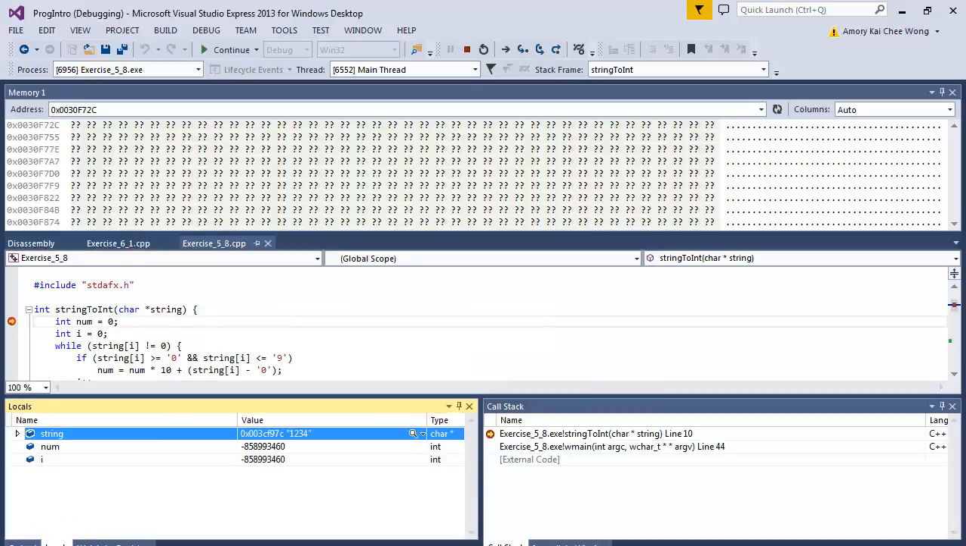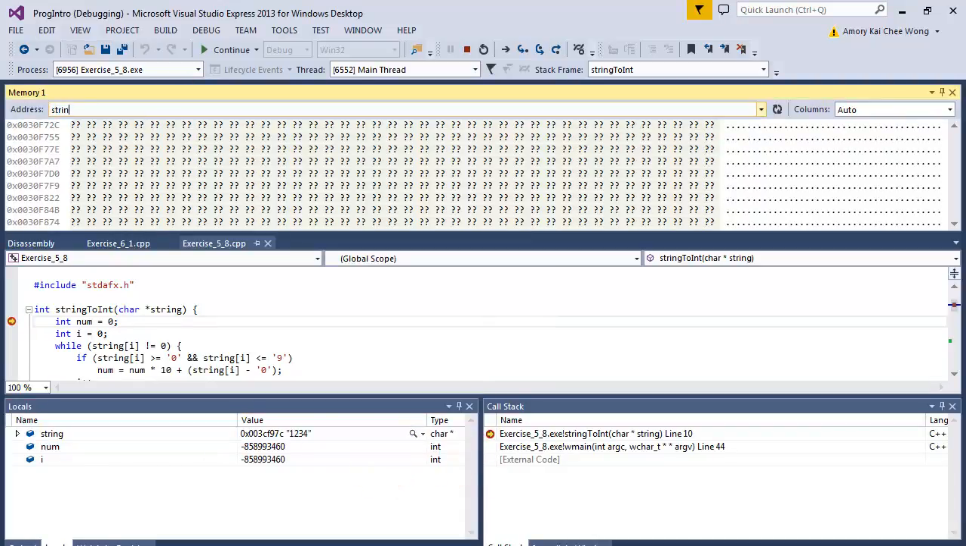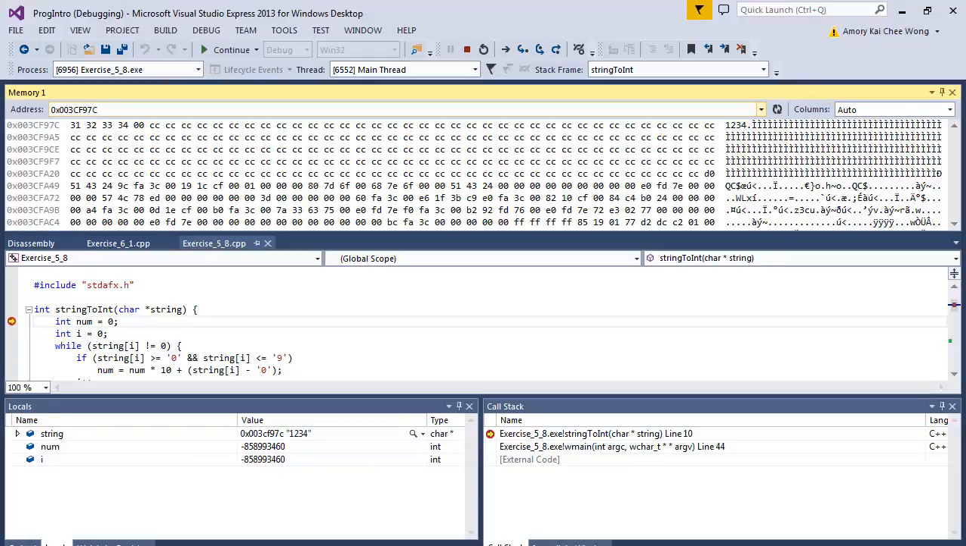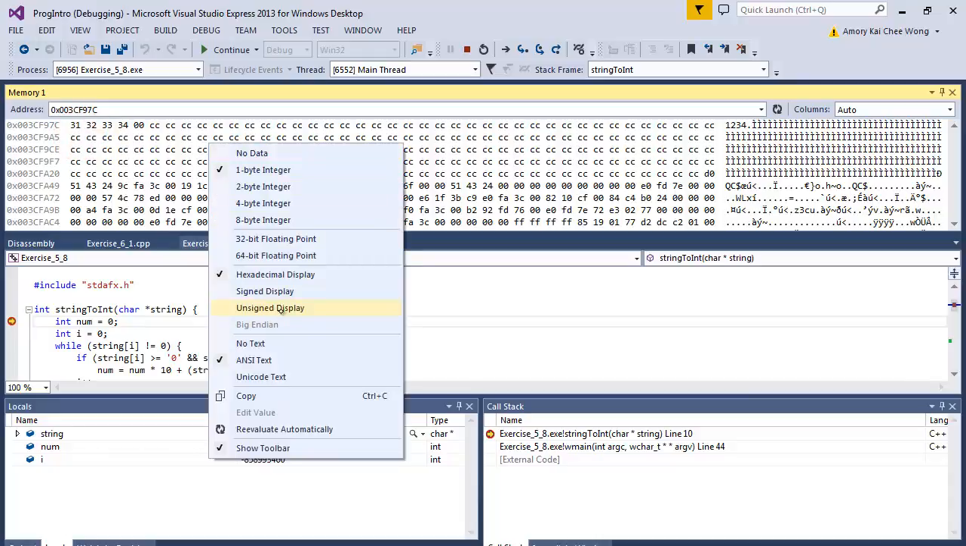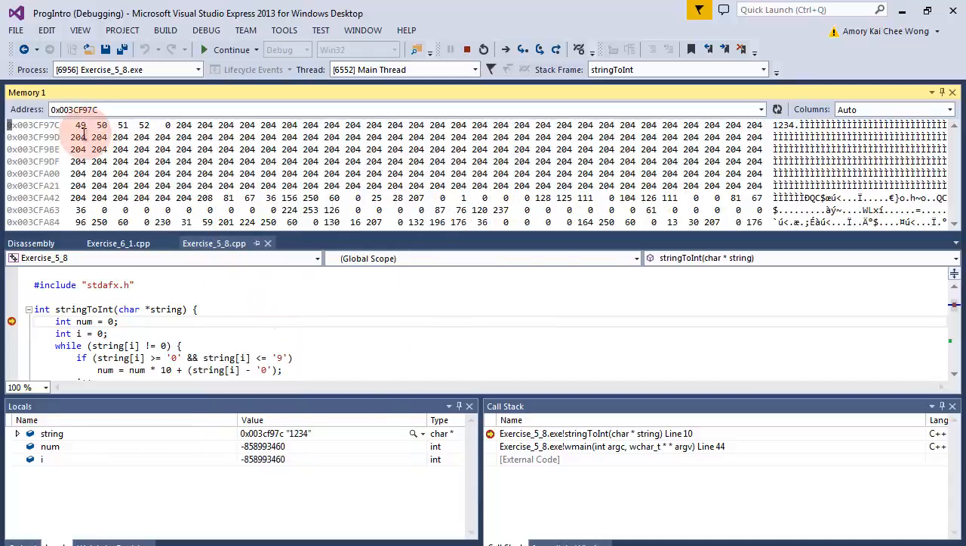Okay, so we've entered 1, 2, 3, 4. If we look at this, we see the ASCII codes for 1, 2, 3, 4. This is 49, 50, 51, 52. So let's step through the code a bit.